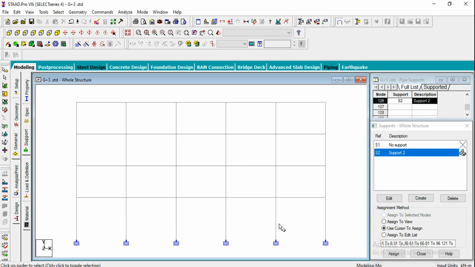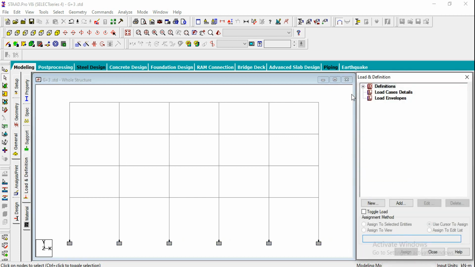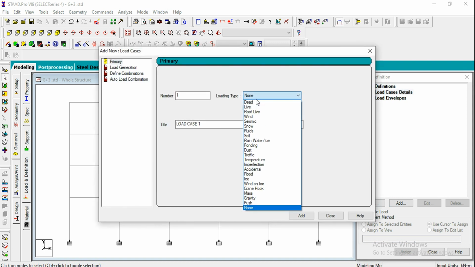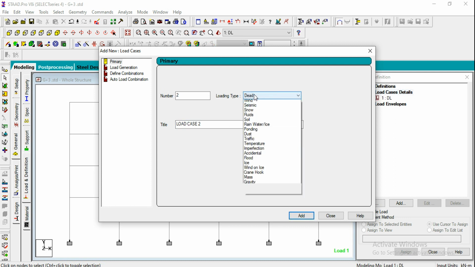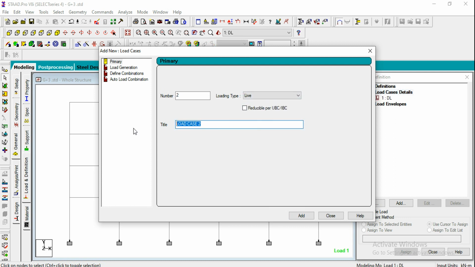So we have assigned the properties and supports, and next step is to assign the loads. I have discussed we are going to give the dead loads and live loads for this structure. Going for load case details, click on add, and I'm going to add the dead load. And if you want to rename this, you can rename this also. I'm going to give DL here, add. And similarly next one is live load, so that is LL, live load, and click on add.